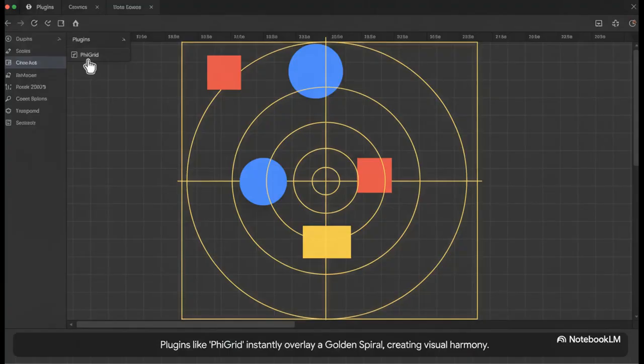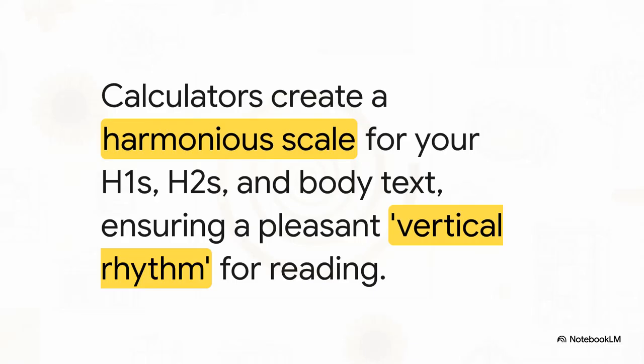For designers, seriously, this is a total game changer. Think about it. With just one click, a plugin can slap a perfect golden spiral or a proportioned grid right onto your canvas. It's like having a visual roadmap to align all your key elements, making sure everything is in perfect harmony. And it's not just about laying out boxes either. Typography calculators are unbelievably useful. All you do is plug in your base font size and boom, it generates a whole harmonious scale for your H1s, H2s, all of your headings. This creates something called vertical rhythm, and it just makes your text so much easier and more pleasant to read.